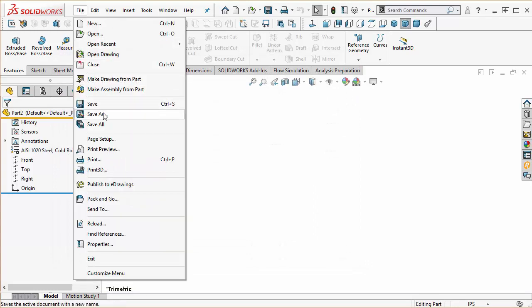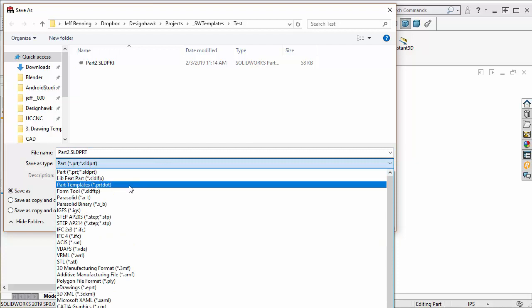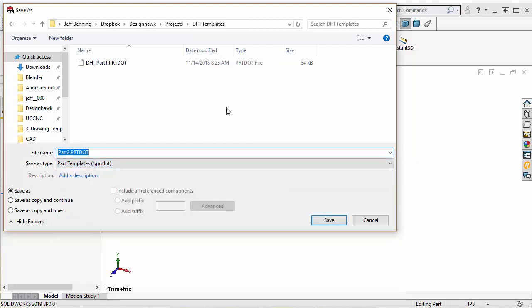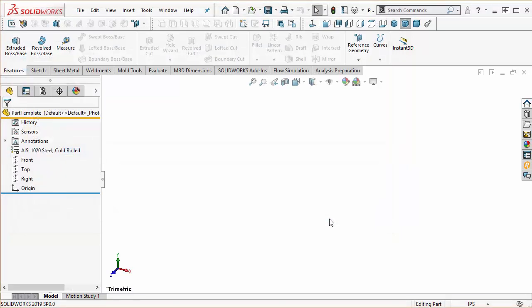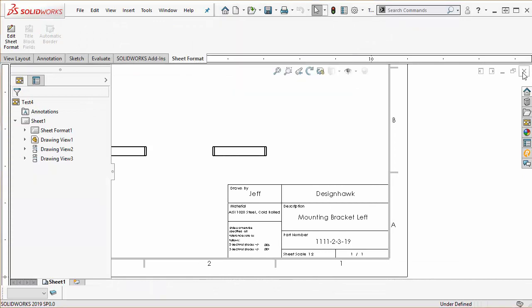Then go to Save As, and this time click Part Template. Go back to that folder we created, and I'll call this Part Template. Sorry for the crappy names, you can rename them later. So now we're good. I'm just going to exit out of everything to show you how it should work. So let's close all of these.